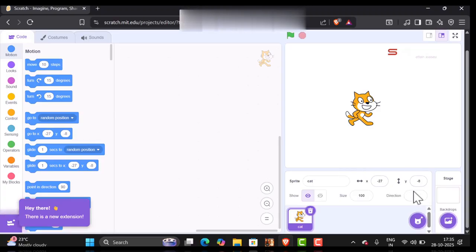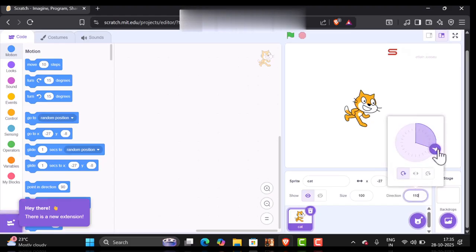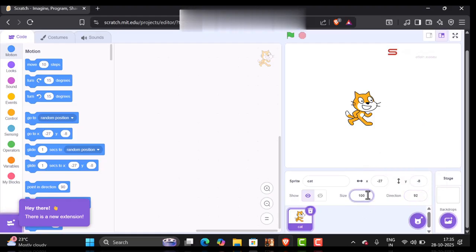Then this one is the direction, which tells which way our character will be facing. Everybody knows about 360-degree rotation. If you set it to 90 degrees, it will be very straight. And this size is obviously related to the size of the sprite, the character, right? That is, what size it should be visible.